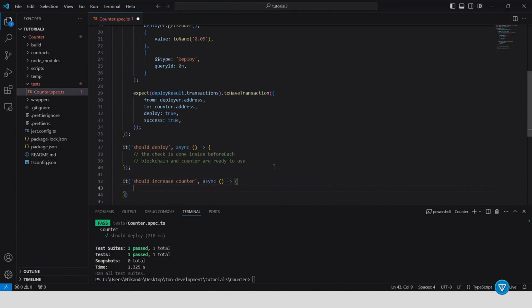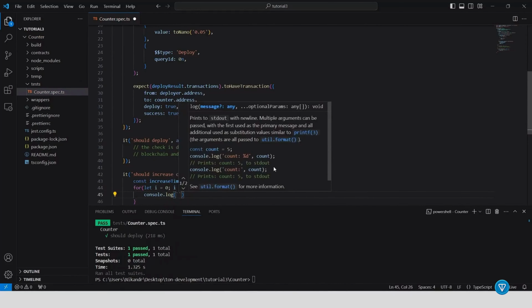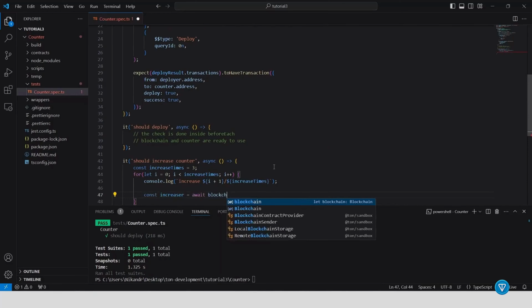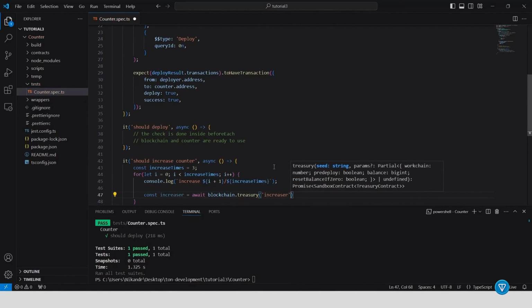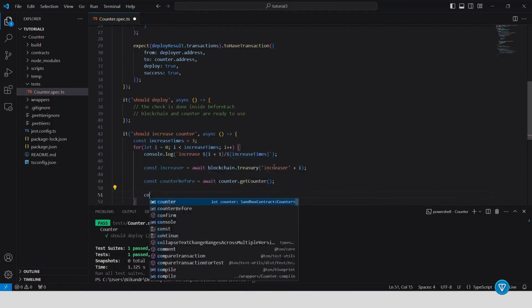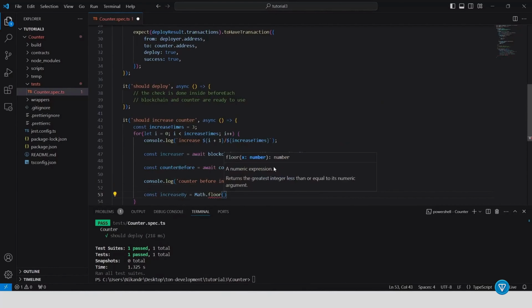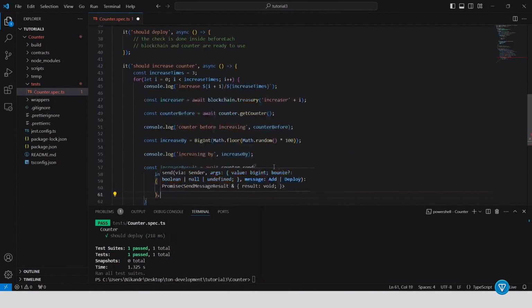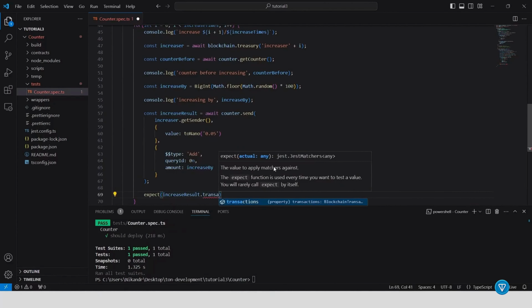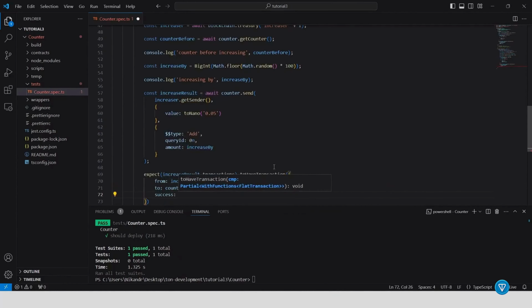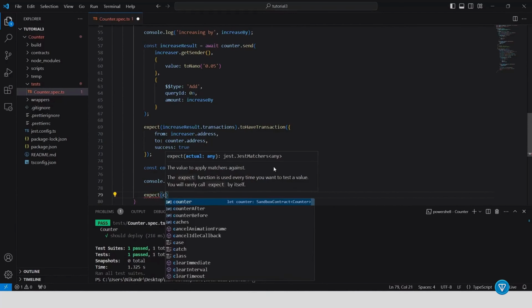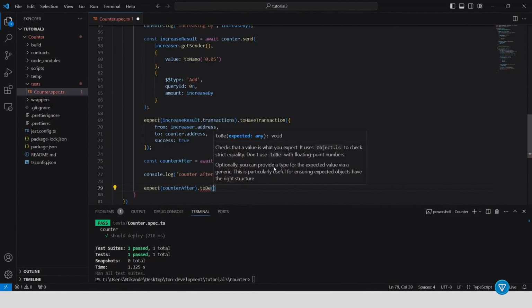Now, let's add more tests to our script. Increment test. Create a loop to perform multiple increments. Log each increment for visibility. Simulate multiple users by retrieving a different treasury contract for each increment. Fetch and log the counter value before and after each increment. Generate a random value for the increment and send a transaction to update the counter. Verify the final counter value equals the initial value plus the increment to ensure the contract functions correctly.